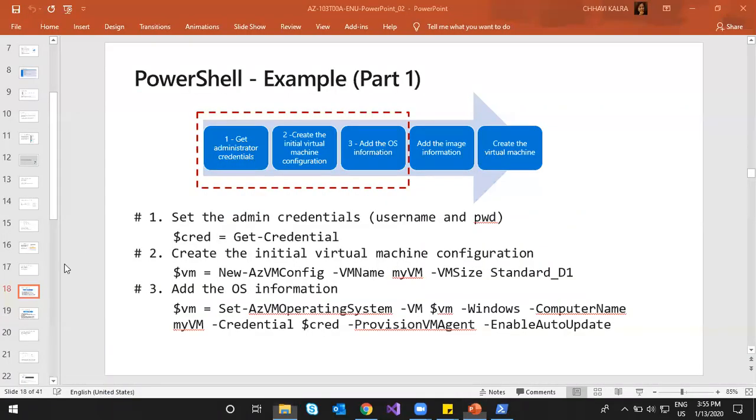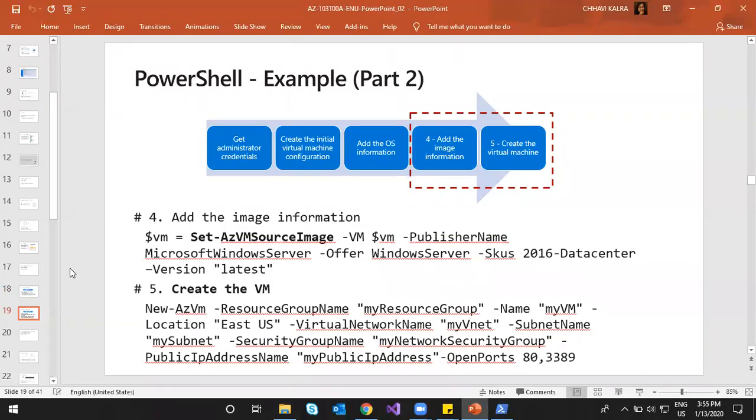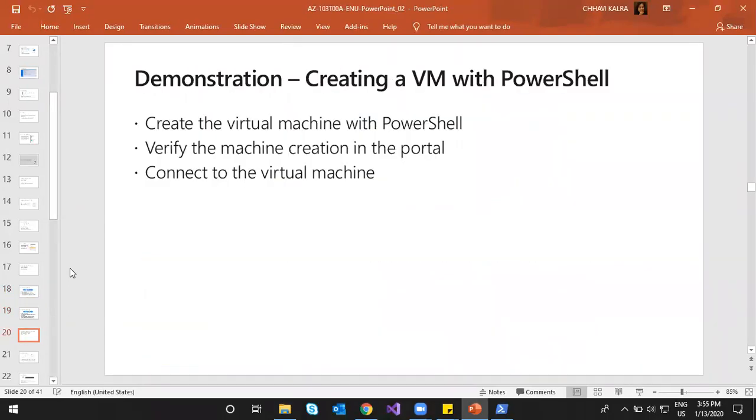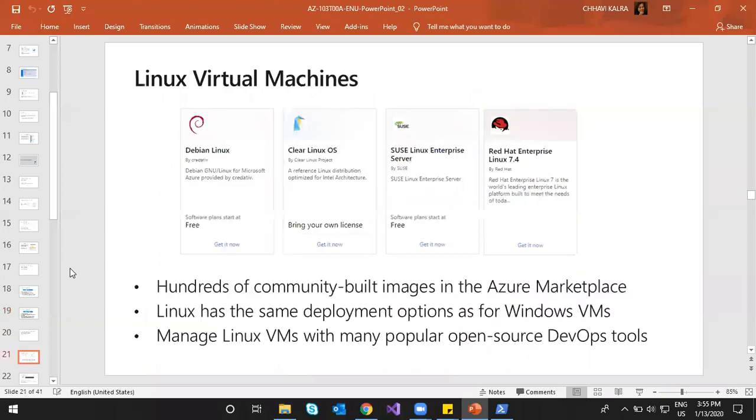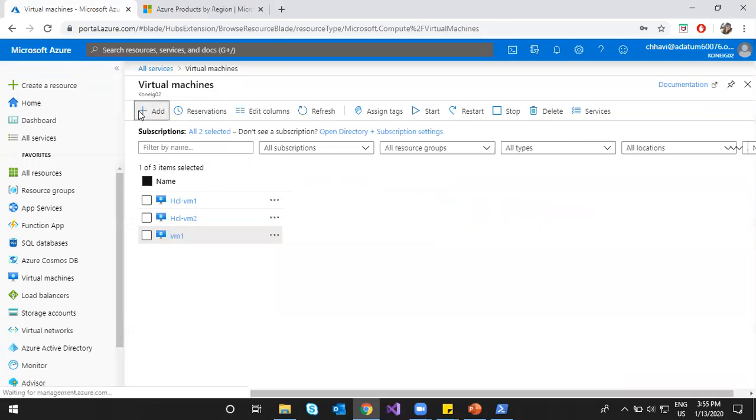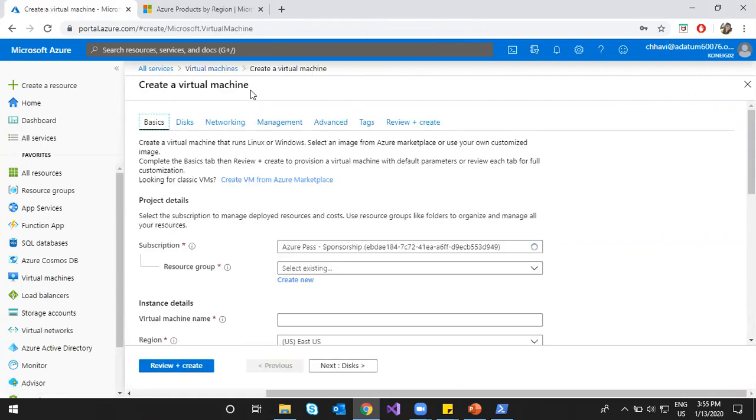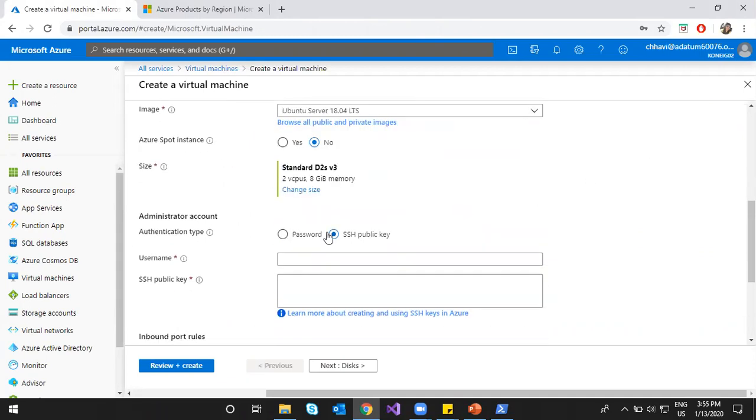Okay, that is your PowerShell, and we saw how to do it using JSON also. Similarly, you can create a Linux virtual machine. This procedure is exactly the same. The only difference is how you want to connect to the Linux machine. You want to use SSH keys, public and private keys, or you want to use username and password.